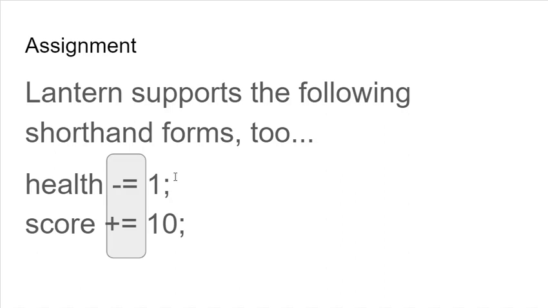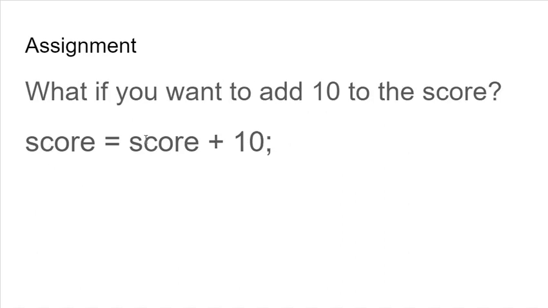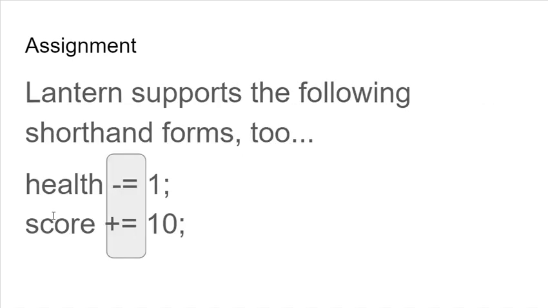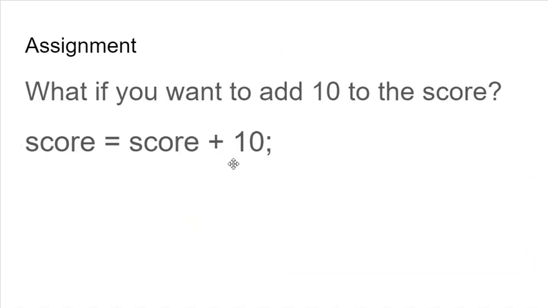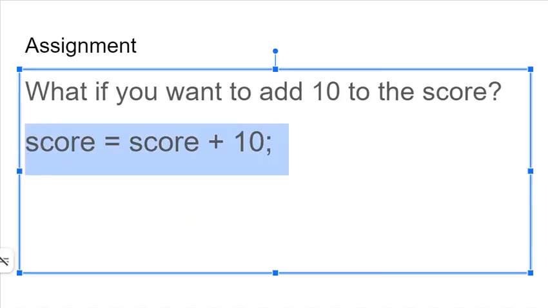Lantern supports them. If you're like, that's a bit much for me, then you can use the long form like that. Score equals score plus 10. That's the same thing as this right here. They mean exactly the same thing. This just expands to this, when the code is analyzed.